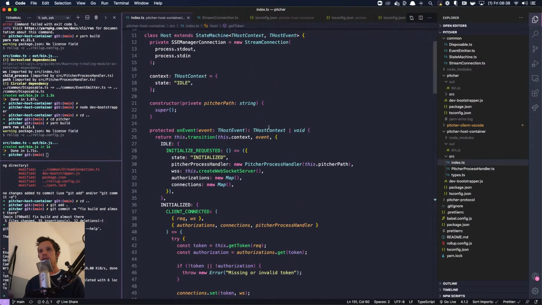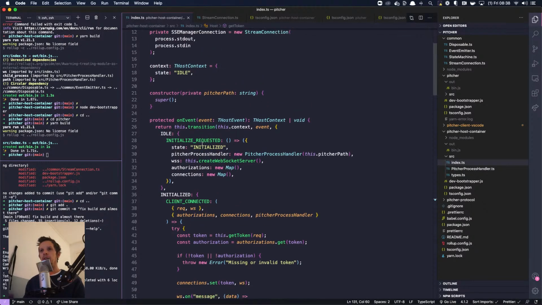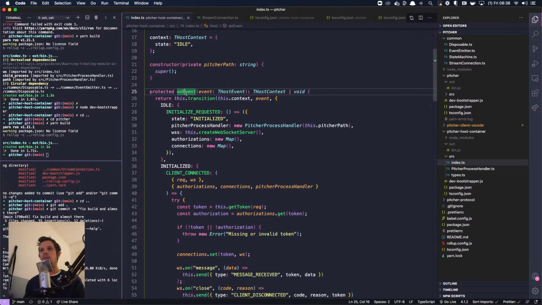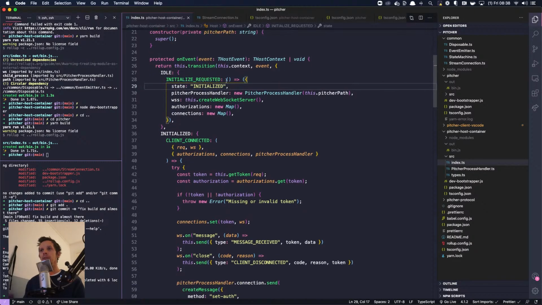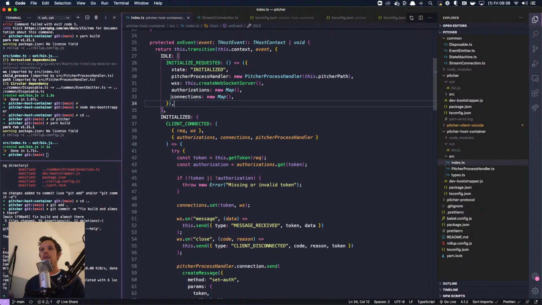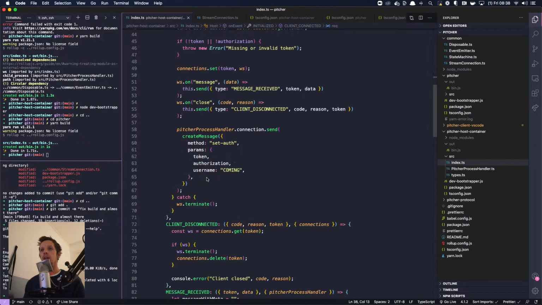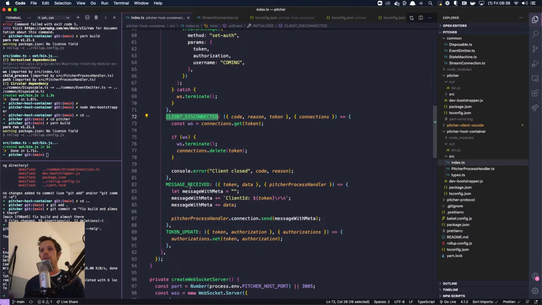So this is a host I'm working on, and as you can see, it's using the same thing. So we have OnEvent, we have a host event and a host context, and then we just say transition this context with this event. When we're idle, we deal with the initialize requested event, and you can see what it does here. And when we're initialized, it deals with the client connected event, the client disconnected event, the message received event, and token update event.